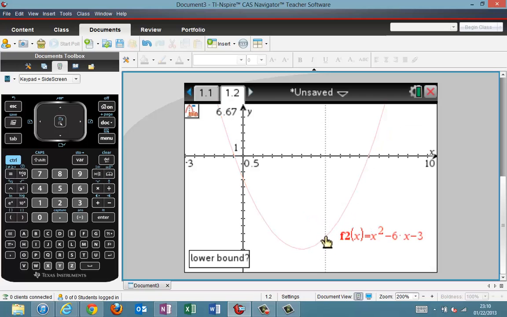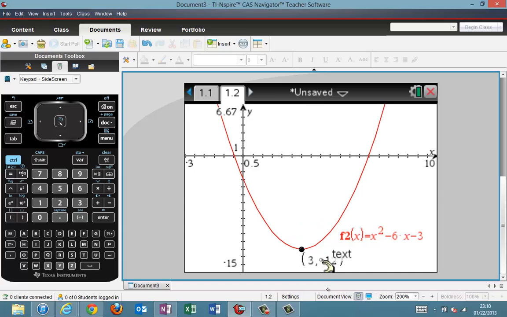And once again we get that vertical line, just like we did with zeros. Left bound, I want to move it left of the minimum. Hit click, right bound. You'll see that it starts to appear. So once it appears we can click. And we see that (3, negative 12) is the ordered pair of our minimum.